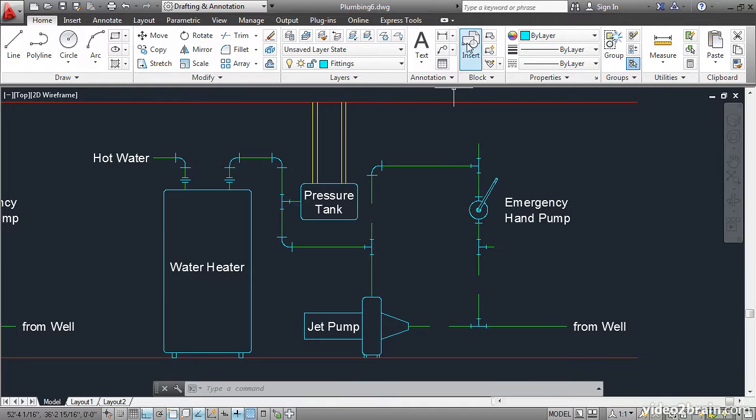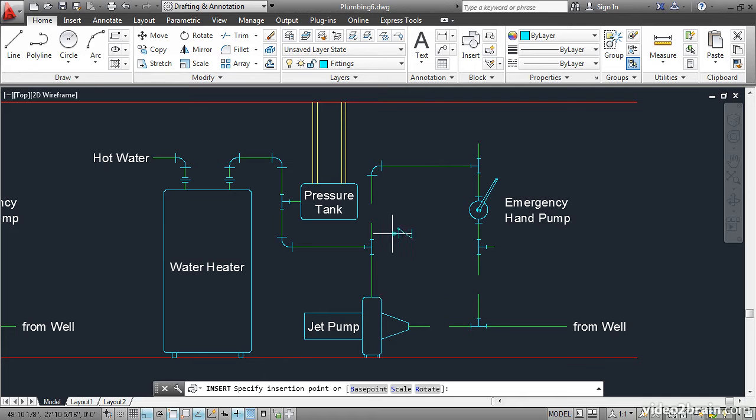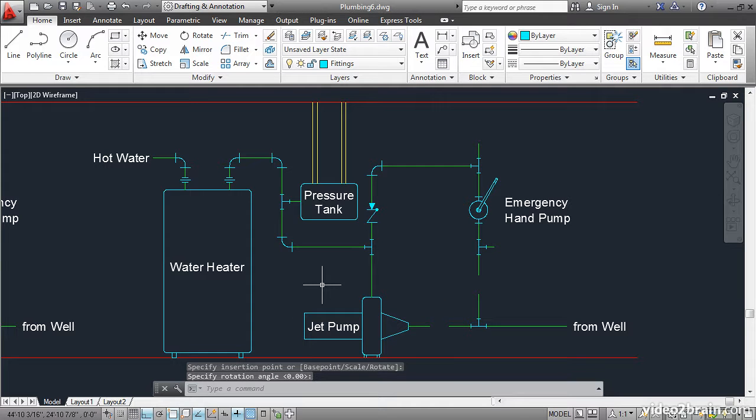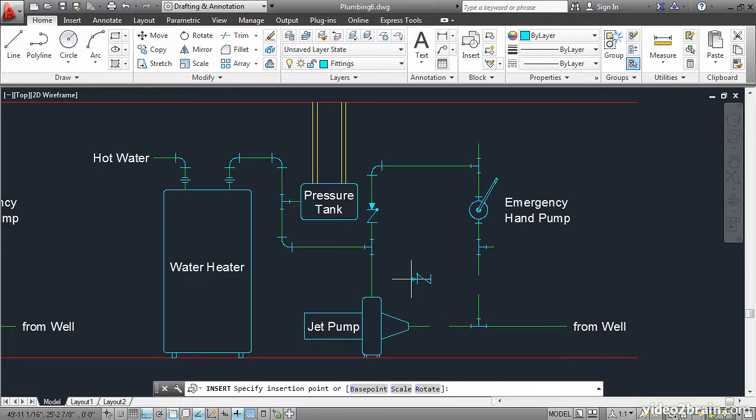Click Insert on the block panel, and select Multi-Valve from the block list. Click OK, and then insert this block up here, and with Ortho on, click below to set the rotation angle. Press Enter, Enter to repeat the insert command, and then keep going.